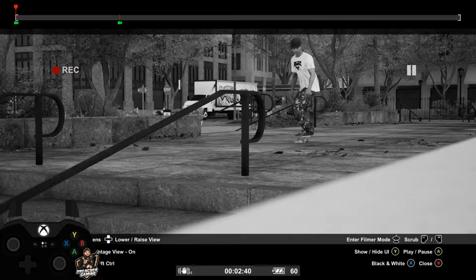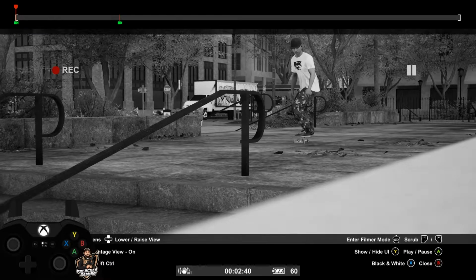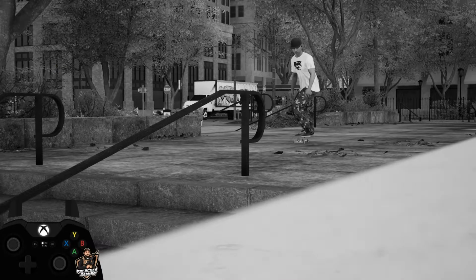So you can kind of see that's going to slowly go from black and white to color. And I'll show you here. I'm going to press play. Press Y is how you hide that UI, which is the menu. I'm going to press Y and get rid of that so I can see what this is going to look like. And then I'm going to press A and play it.